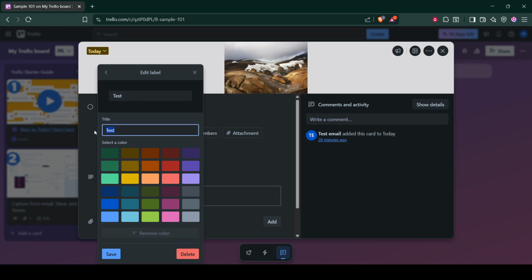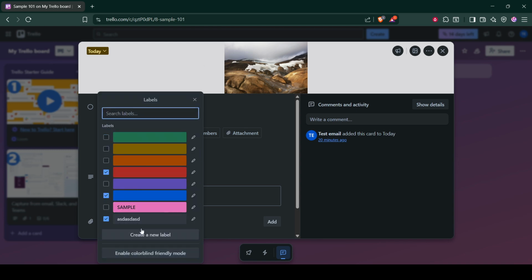And that's it. You've now learned how to efficiently add and manage labels on your Trello cards, giving your projects more structure and clarity. Labels are a simple yet powerful tool to help keep your work organized and visually coherent.